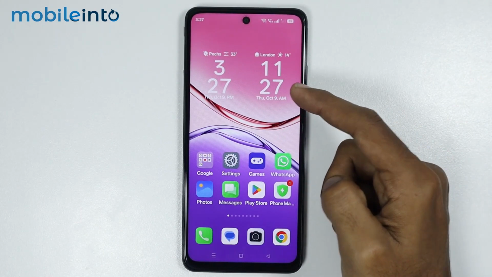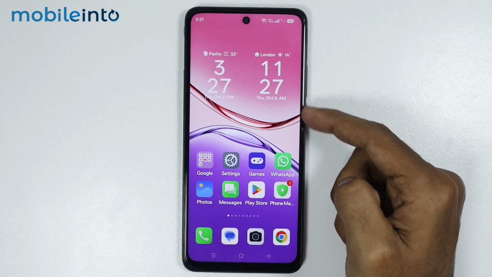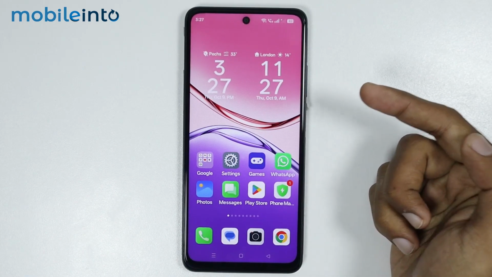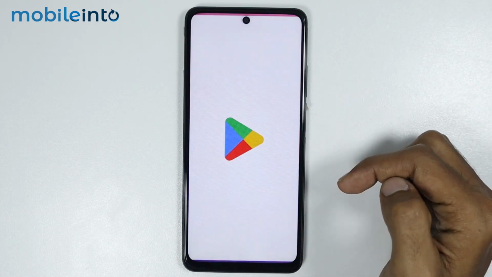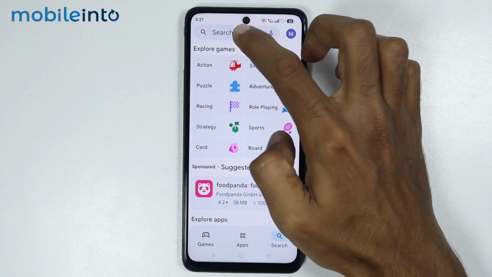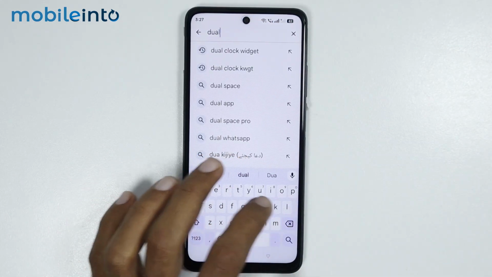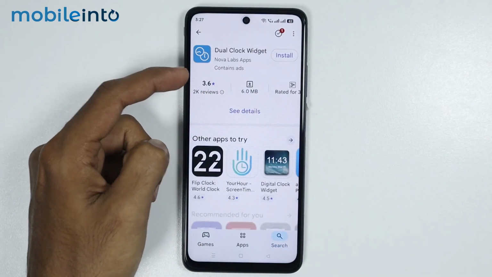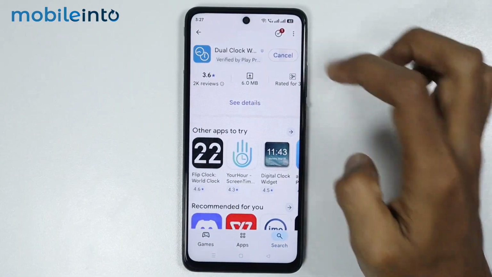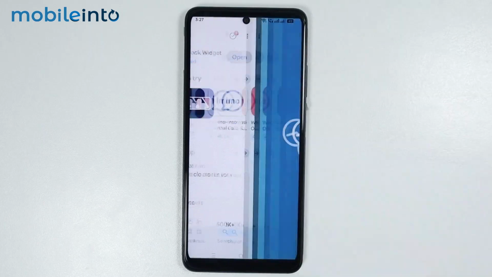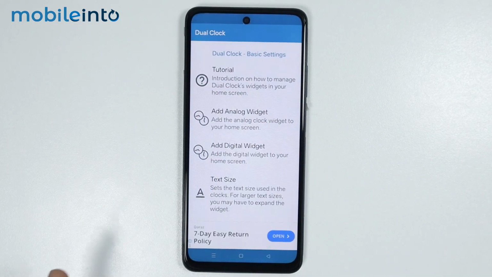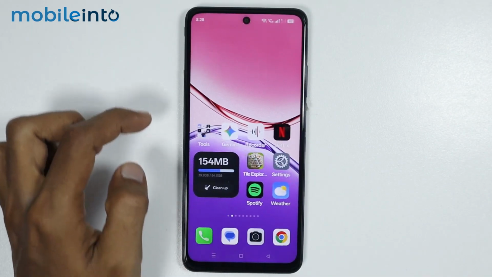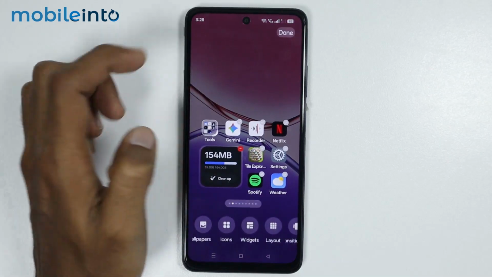But if your Oppo phone does not have this feature in the settings app, and if you want to enable this feature, just open the Google Play Store. Then in the search bar, just search this. Then install this app on your smartphone. Then tap on open. Then tap on skip. Then go to your home screen and tap and hold on the empty space on your home screen.